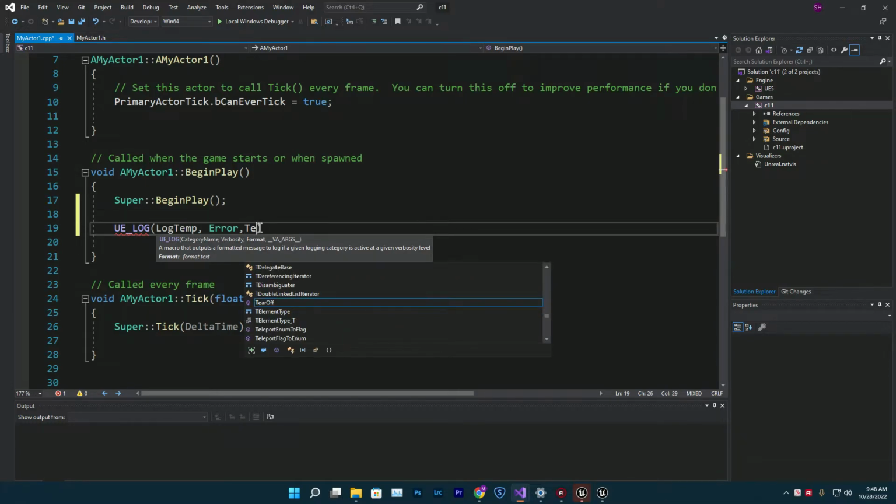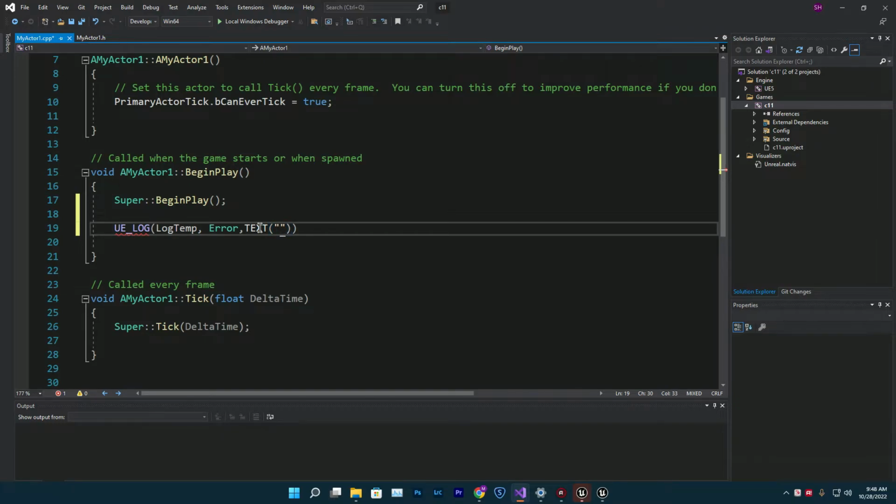Then we need to specify the text, so TEXT, then first bracket, then like this. Here you can write whatever you want, like let me write Sazzad C++ code. Okay, and then you need to write like this, and once you're done, save.